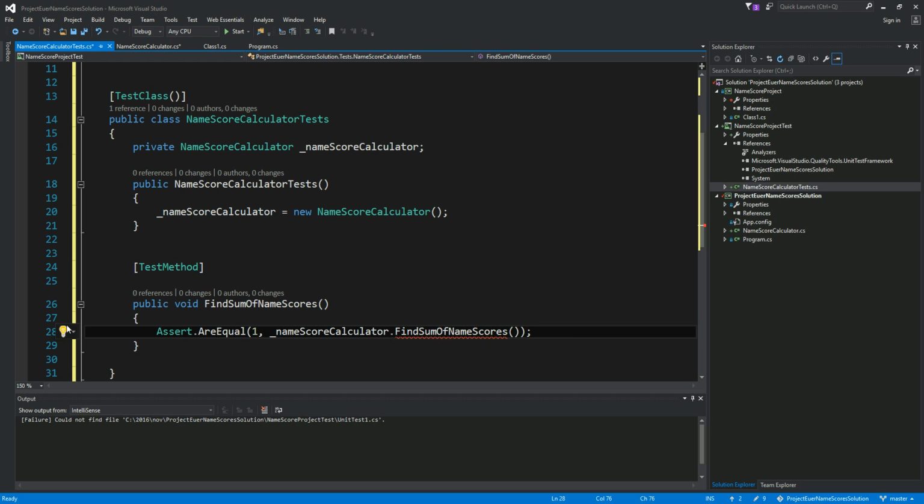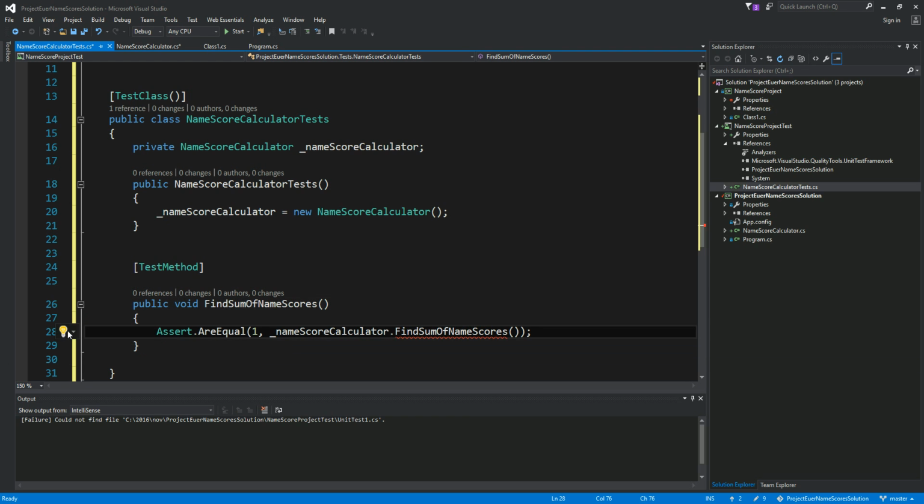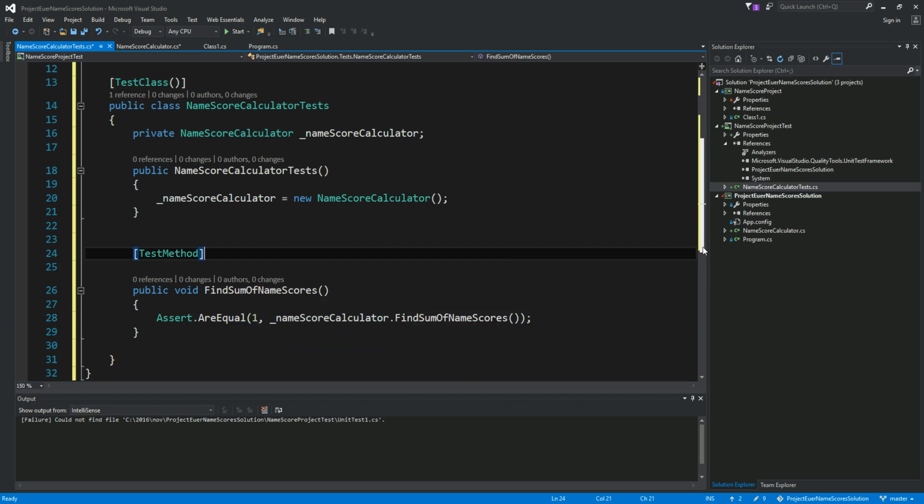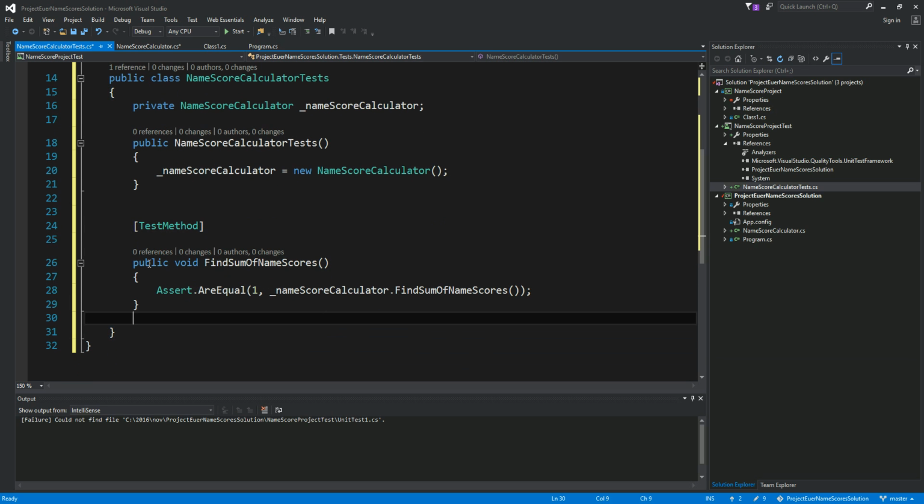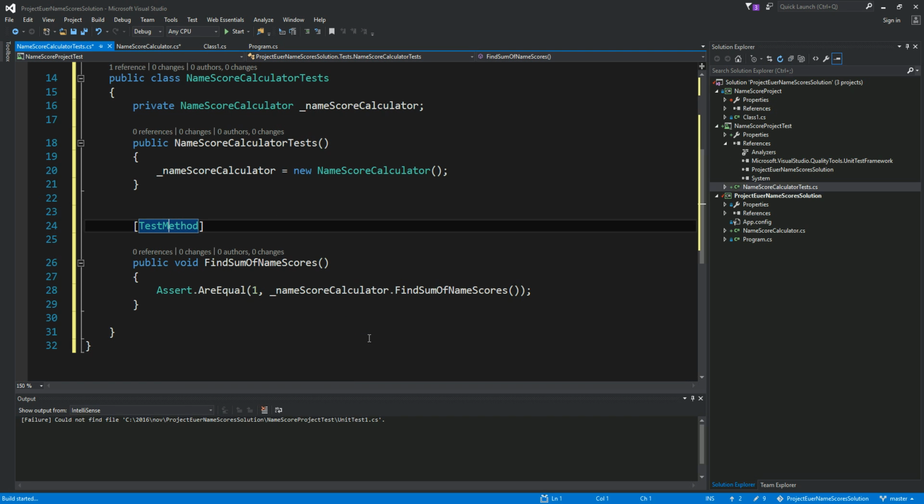So Visual Studio is already complaining, hey, there is no such method. So I'm going to ask Visual Studio, okay, if that is the case, go ahead and create the method in there. So now at this point, we don't have any compilation error. Visual Studio is happy. We should be able to run our test. And as you have guessed, it definitely should fail, so let's go ahead and run test.